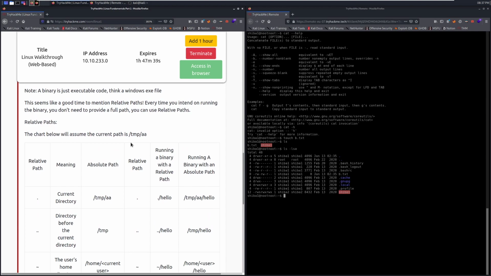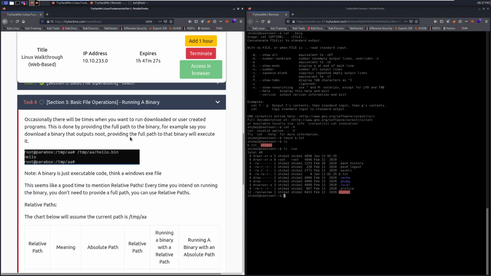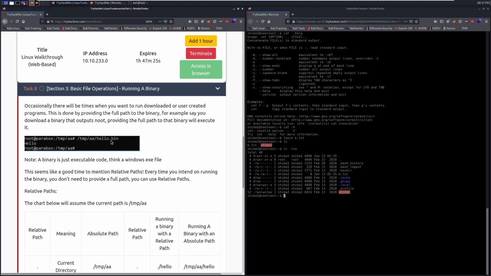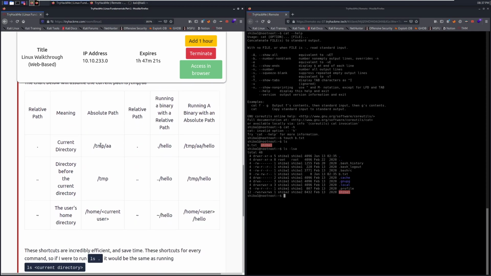This seems like a good time to mention relative paths. Every time you intend on running the binary, you don't need to provide the full path. You can use relative paths. So the chart below is assuming that we're in the temp directory in the AA folder. So we're in the same folder as the hello.bin. In this specific case, you can see that if we wanted to run it when we're in the same directory, we can do dot. So I'll type it out over here, and we'll do ./hello.bin. That would run it if we're in the same directory.